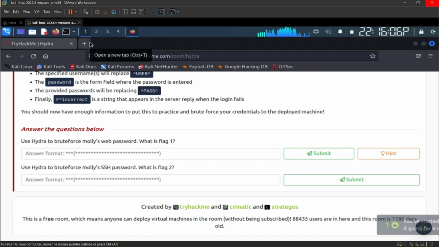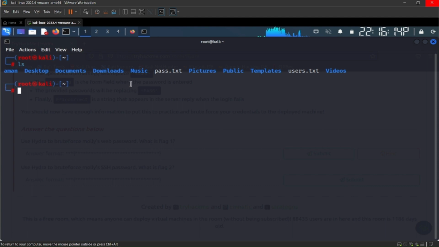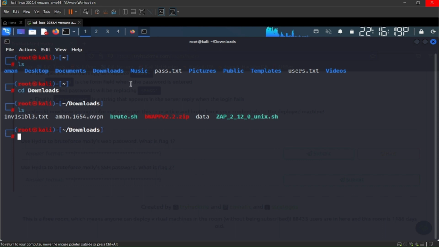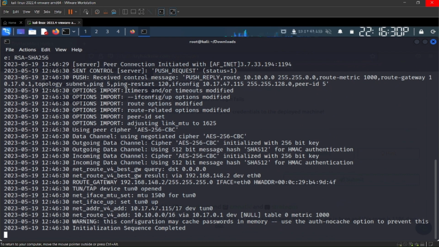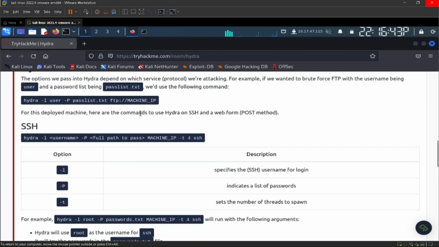For that, I have to move to my terminal, and I have a file here in Downloads, common.1654.ovpn, that I downloaded from TryHackMe. Now I have to connect with it. Yeah, it got connected completely, that we can see here: initialization sequence completed. And now we have to start our machine here.